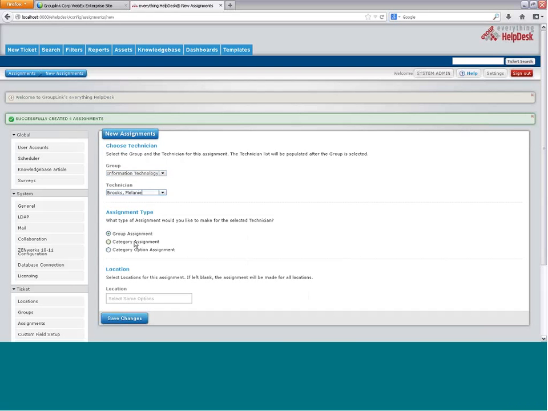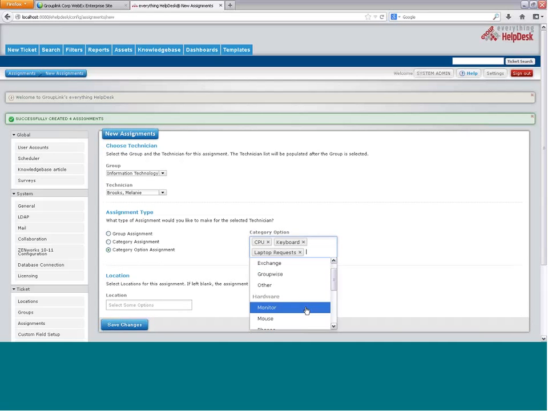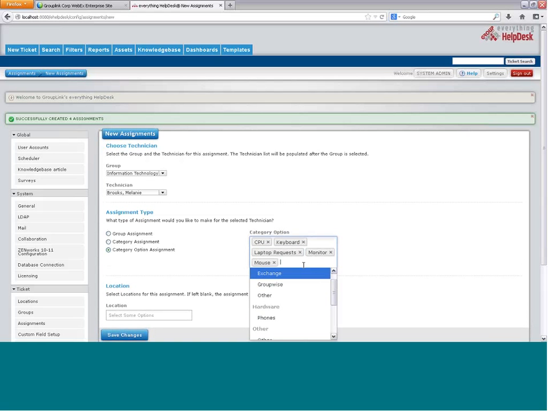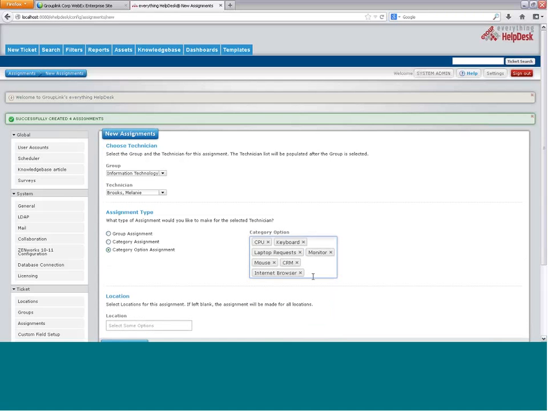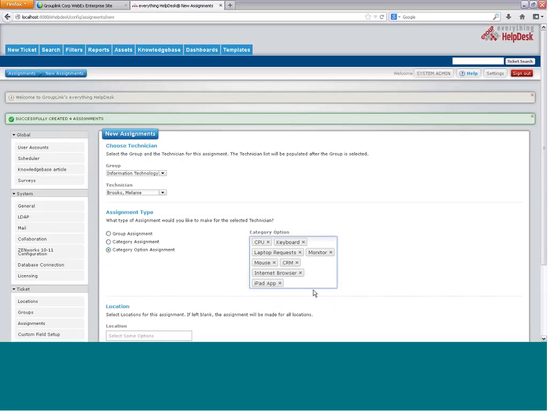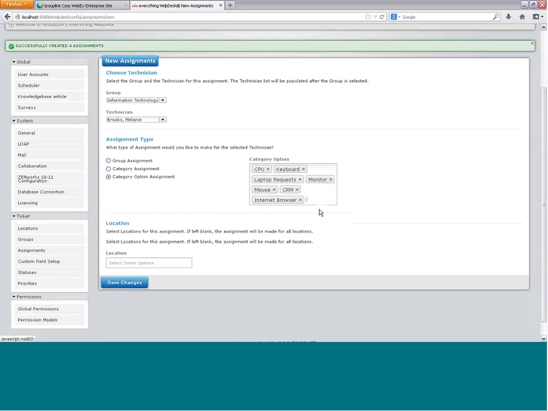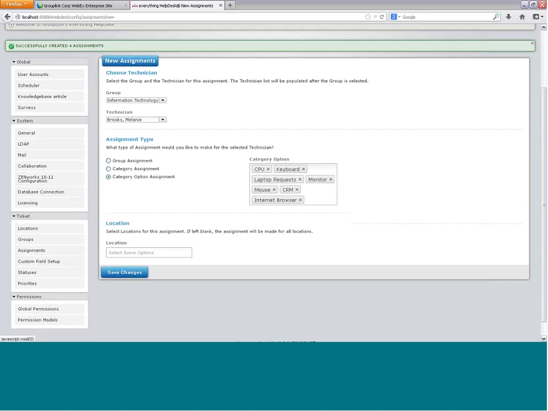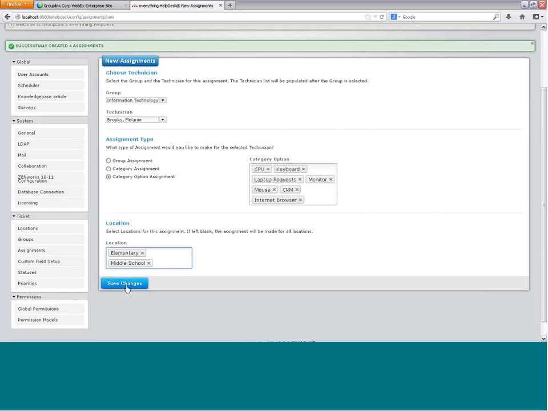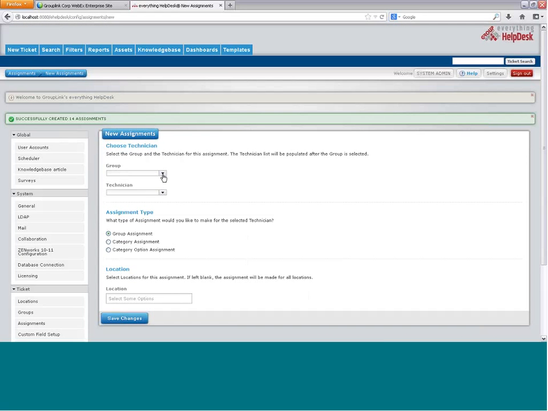Then we'll select Melanie again, give category option assignments, and we'll select all of the issues underneath the hardware category, except for the phones. We'll leave the phones there. Then all of the other issues underneath the software. We'll take off iPad app because we already created that one at the elementary school and middle school, and save those changes. And now Melanie has received all of those assignments.